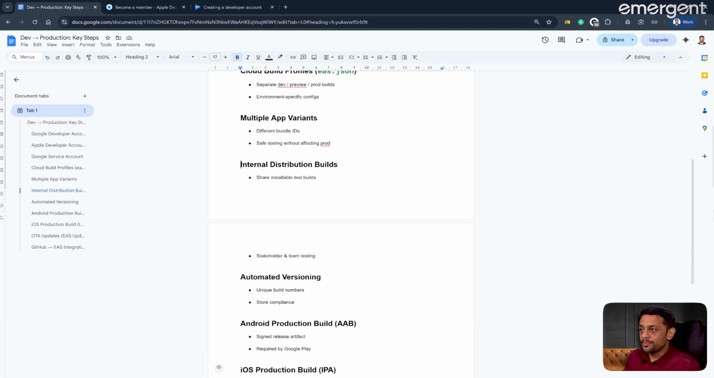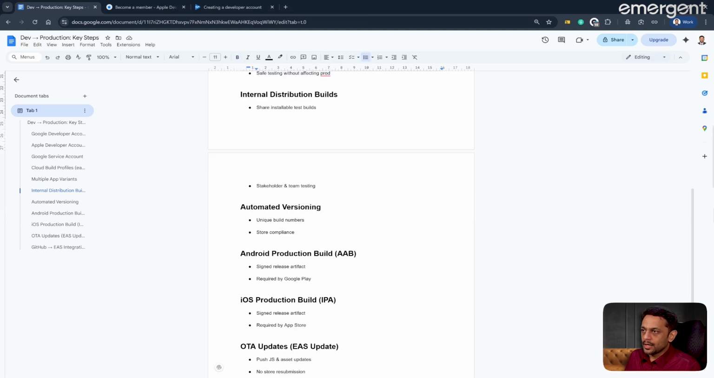The next step is to build our internal distribution builds. Not everyone should test from the App Store. Internal builds let teams and stakeholders test real installs before public release. After that, we move on to automated versioning control. App stores reject duplicate version numbers. Automation ensures every upload is unique and store compliant. On the App Store, when we release a new version, the build number has to be changed, and doing that manually is time consuming. That's why this step allows us to automate the process via EAS.